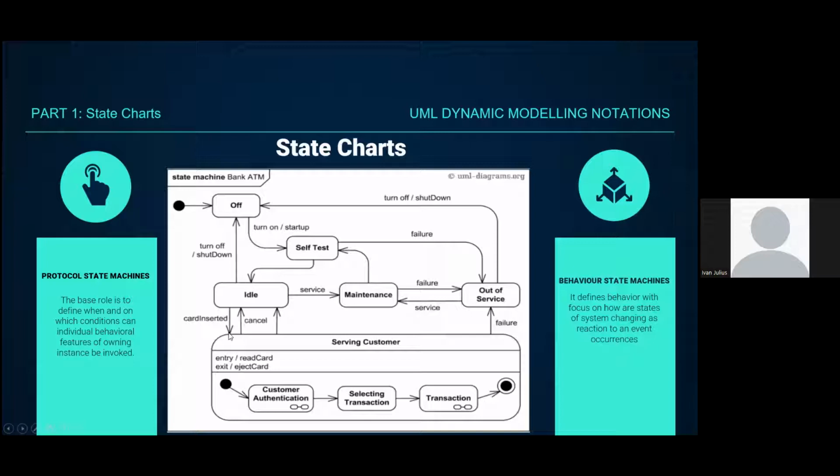After idle, once a card is inserted, it goes to serving customer to perform transactions. The serving customer state is a composite state with sequential substates: customer authentication, selecting transaction, and transaction. Customer authentication and transaction are composite states by themselves, which is shown with a hidden decomposition indicator icon. The serving customer state has a triggerless transition back to the idle state after the transaction is finished. The state also has an exit action, eject card, which releases the customer card on leaving the state no matter what caused the transition out of the state.